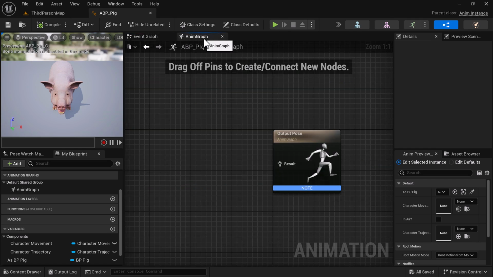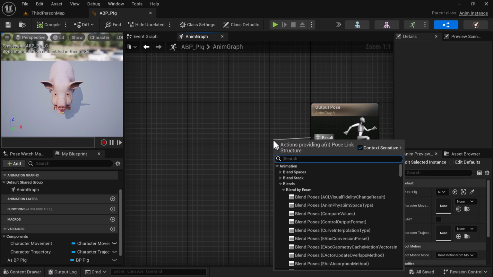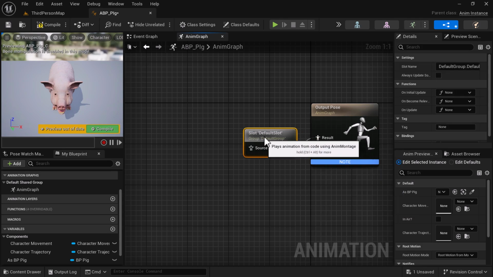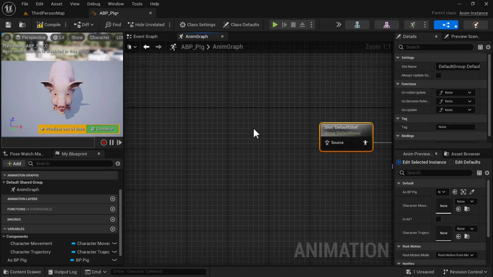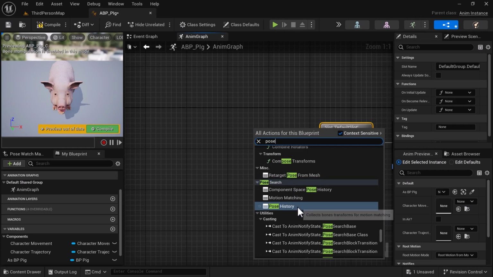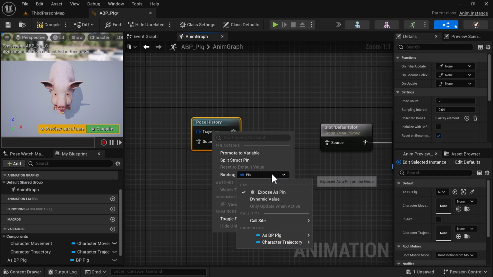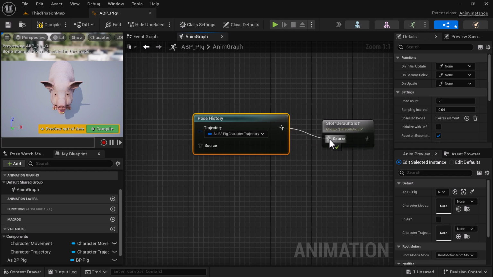Now we got to go to the anim graph. Right here, we're going to drag off of here, and I'm going to add a default slot, just in case, if you're doing this, you'll be able to use your animations. And then we're going to have to create 2 more components here. So we're going to go for the pose history. We're going to right click on this, go to the pin, left click, and then grab the blueprint for the pig, and then hit the trajectory. And we can connect that up.